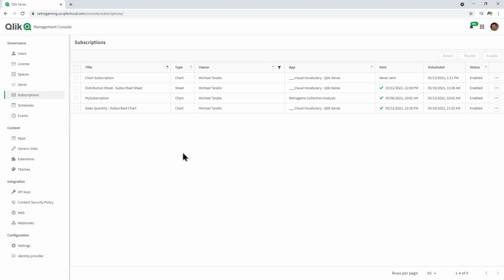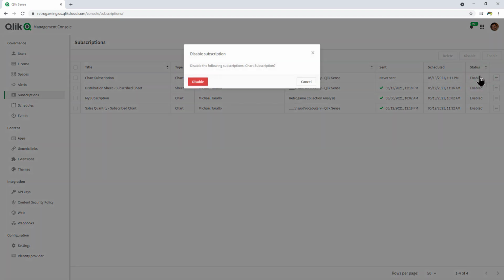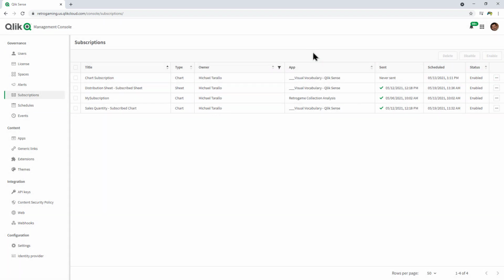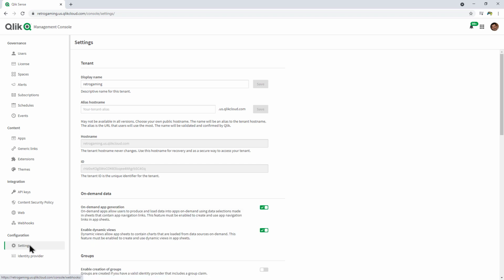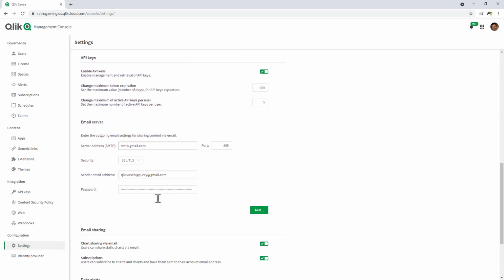If you are a tenant admin, you can review all subscriptions on the tenant, along with filters and searches to make it easier. And a tenant admin can also enable or disable a subscription. And if required, from within the settings area, the tenant admin can enable or disable the subscription feature altogether.